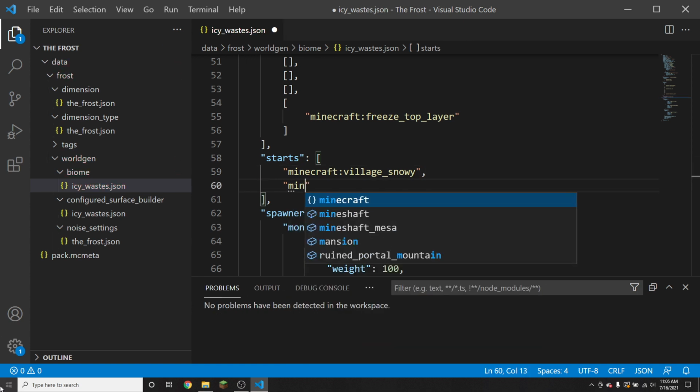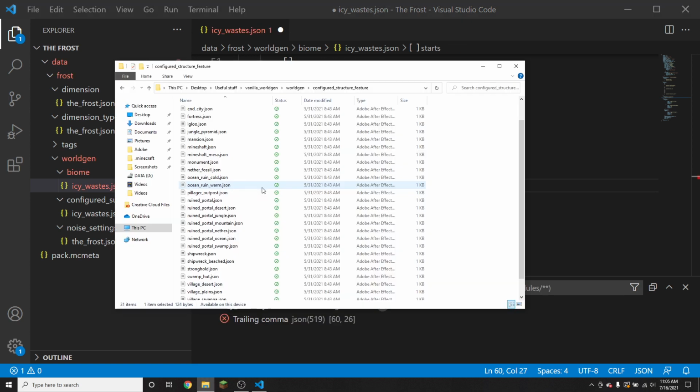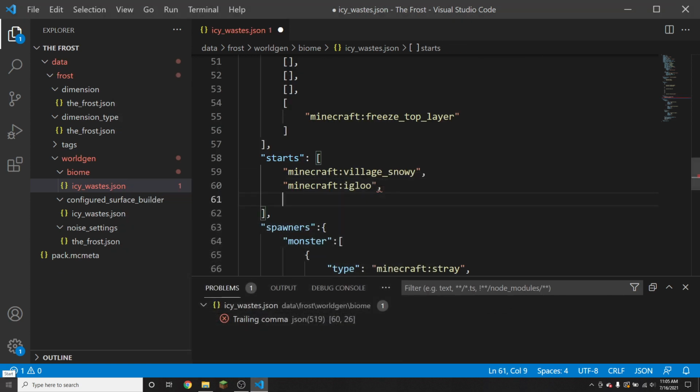So I think I'm also going to add an igloo. Maybe also a pillager outpost.